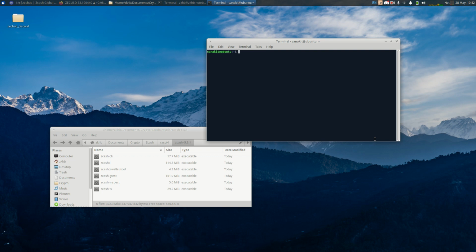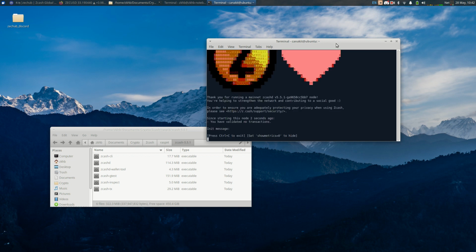And now we want to run zcashd. Oops, let me print. There we go. Zcashd with the data dir set. Whoops. Gotta get rid of that. Alright.